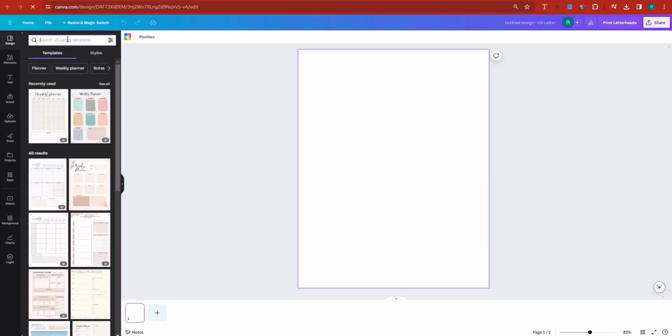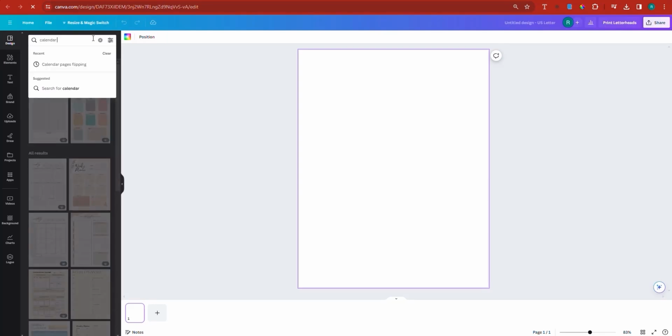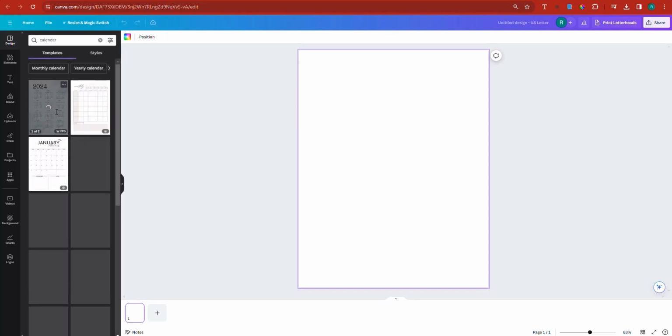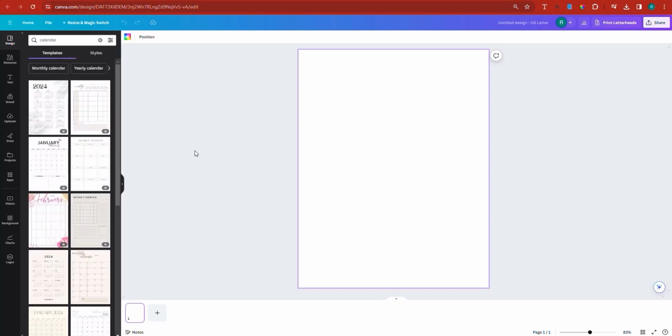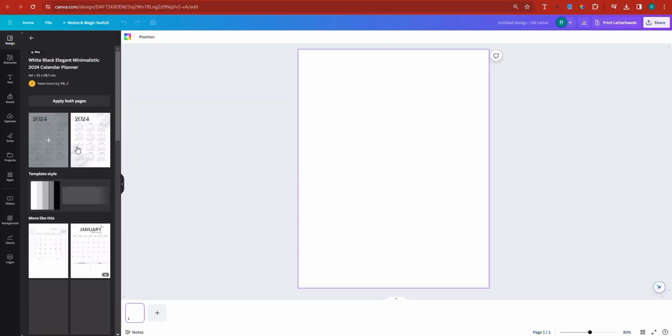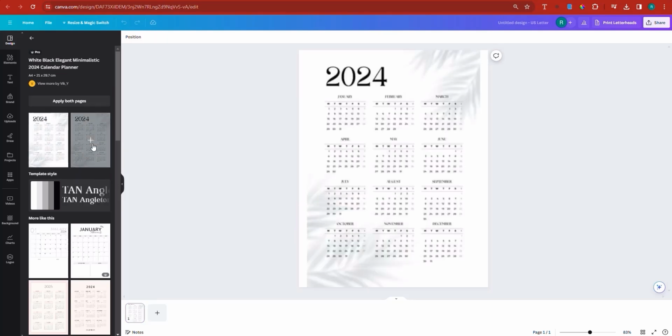Now, if we look for calendar, let's see. Normally, we should go for the yearly calendar. And a good thing is that we already have one here. And I think that's a pretty good one, so I'm going to go for it. I'm going to click, and then there's two different ones. I'm going to go for this one right here. Actually, on second thought, let me go for the other one.